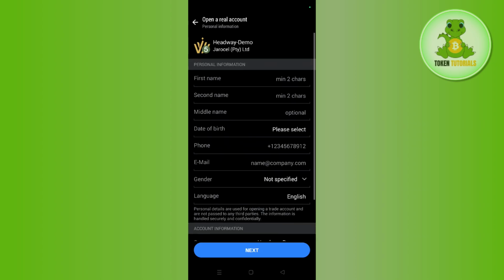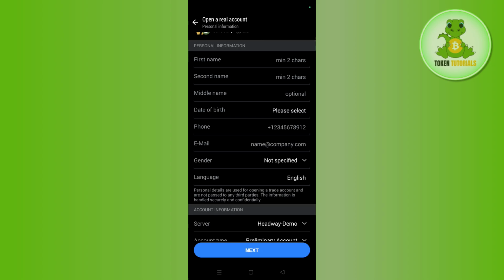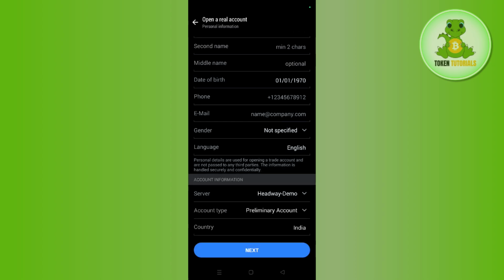Now, if you want to open a real account here, you can anytime tap on the option of real account. After that, you need to provide these details like your first name, your last name, then your middle name and bunch of other details. Then you need to follow further on-screen instructions in order to open your real account of Headway in MT5.